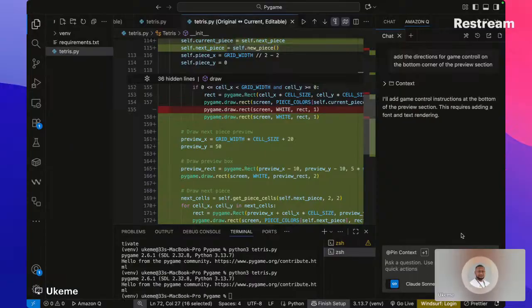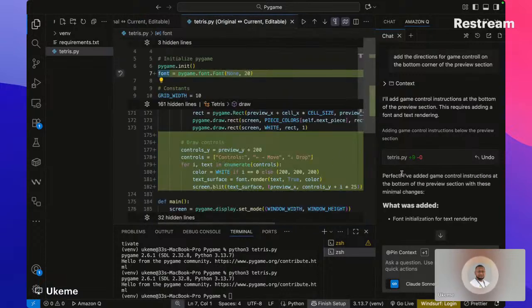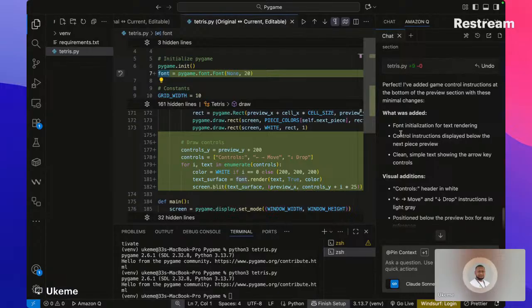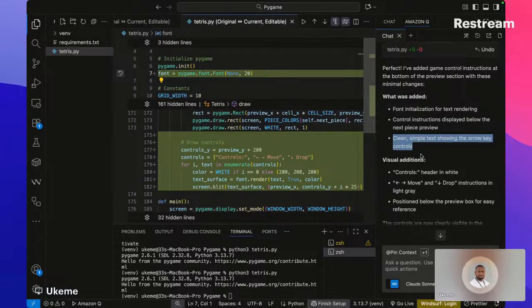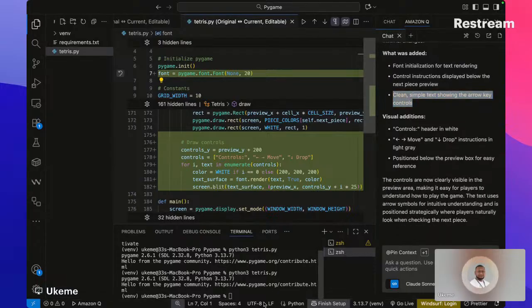So with this, you can use this to create almost anything, build apps, build other professional games, add other plugins to make it more complex and all of that. So we have seen what it has done here, what was added, font initialization, control instructions displayed, clean and simple, show text showing the arrow controls, those kind of things. So we will run that again.